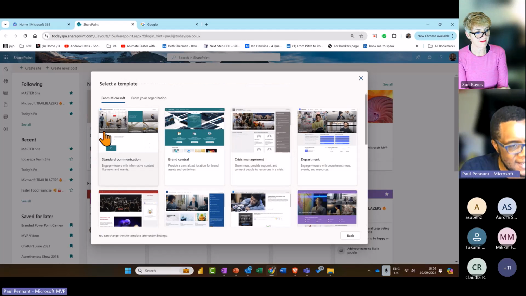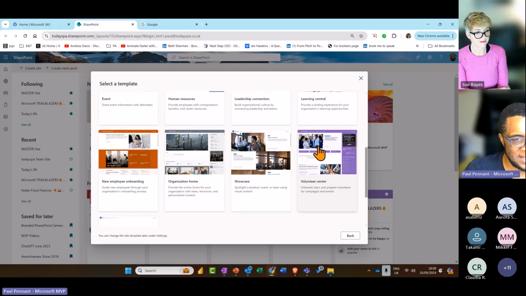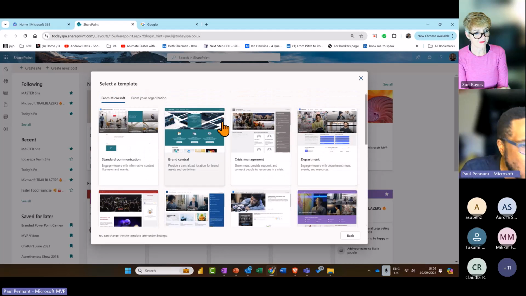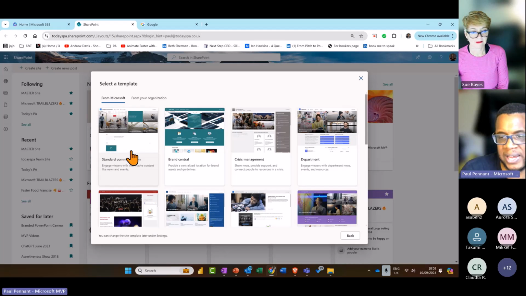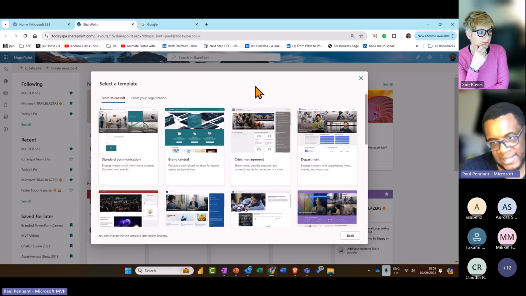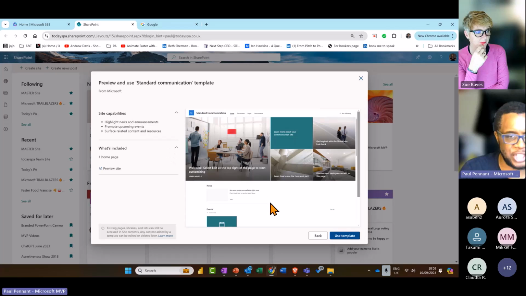Now, when you go on here, this is your standard site, but you've also got all of these nice templates. If you use one of these templates, it's going to look like, wow, look at all the work you've done. And then all you do is change the colors to your brand or the organization you're working for. And suddenly it looks like, oh my goodness, who's this cool designer? It would literally take you minutes to start doing that. But what I'm going to do to make things easier is use what's called the standard communication. It gives you a preview of what it's like.